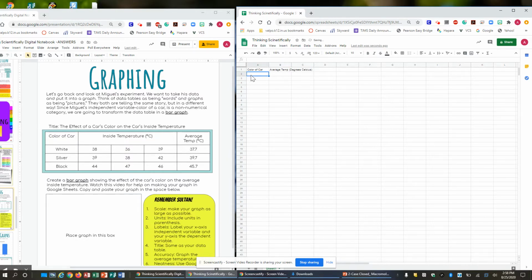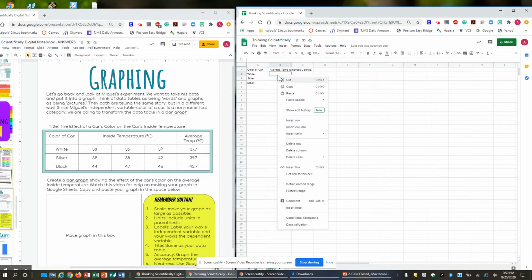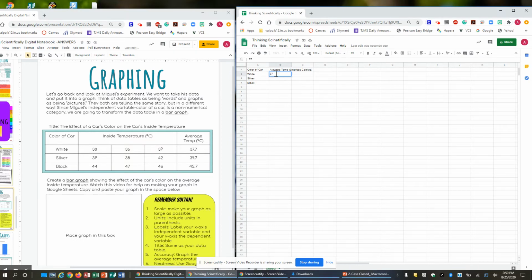So then I'm just going to put in the information. So we have the white, we have, let's make sure we call that white, not while, we have silver, and we have black. And then we're going to put in the numerical information, that dependent variable information. So 37.7, sorry, don't mind my baby, I'm doing this at home, 37.7. We have 39.7, and we have 45.7. Okay, so basically we typed in all of the important information.